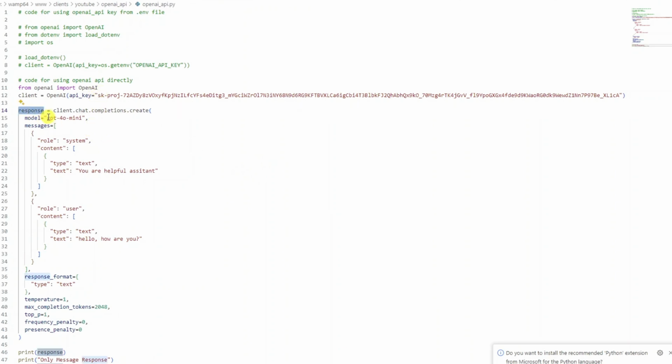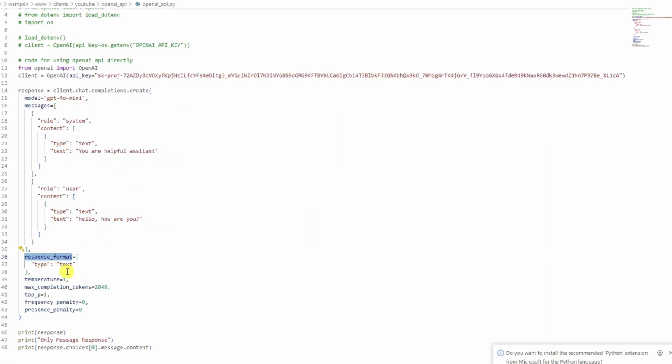And that is simple, the response from the API, and that is the model name, that is a simple message. The role system message is You are a helpful assistant, and the user message is Hello, how are you. Then the response format should be in text format, and that is the temperature and max completion tokens. I am just printing two responses: the response directly from OpenAI, and then I'm showing the message of the OpenAI response.